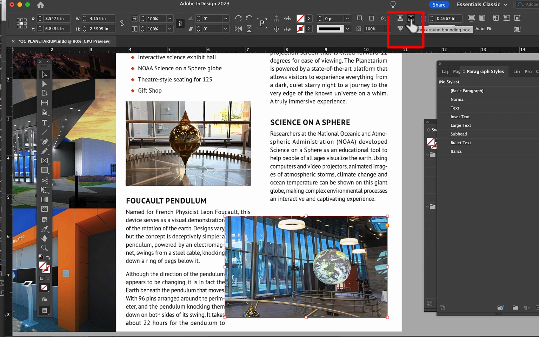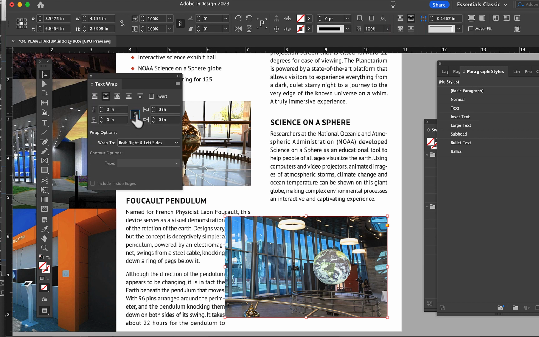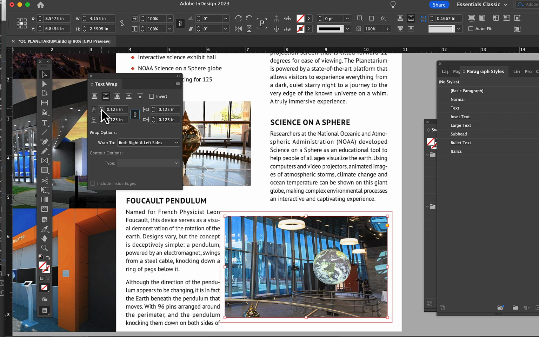Either hold the Option key and click on this. You can make them all the same by connecting them this way. And you can put just a little bit of wrap all around there. 0.125 is plenty.